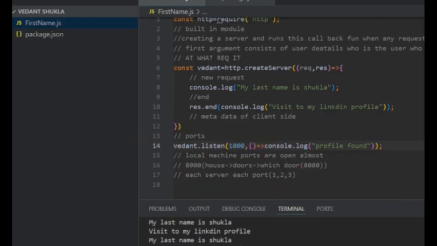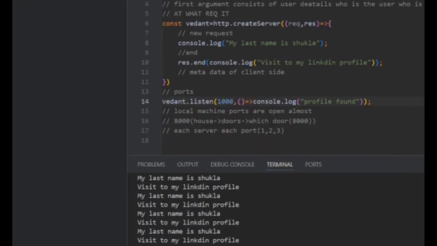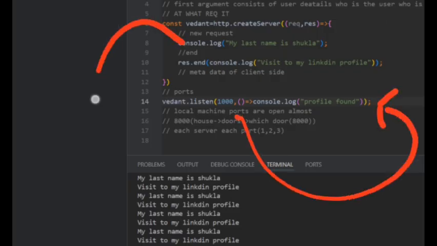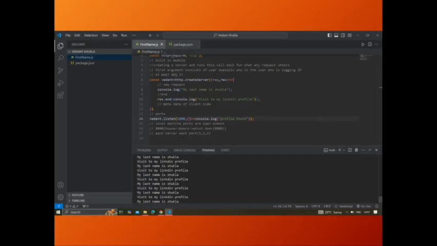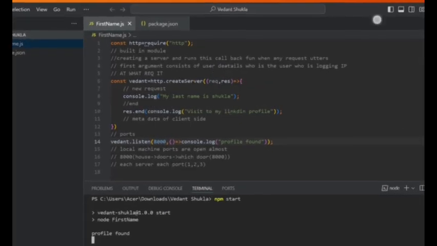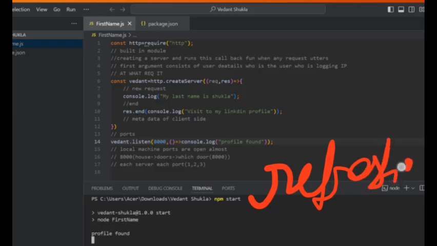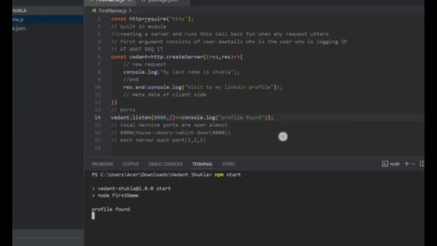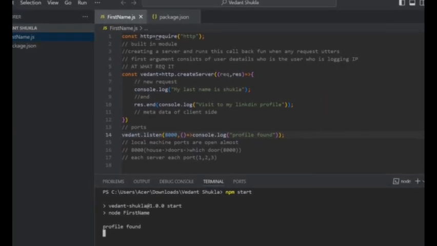By using console.log, it shows that it is running successfully on this port number, and that it doesn't consist of an error. So you just refresh this terminal, and after refreshing the terminal, you get this message: profile found.